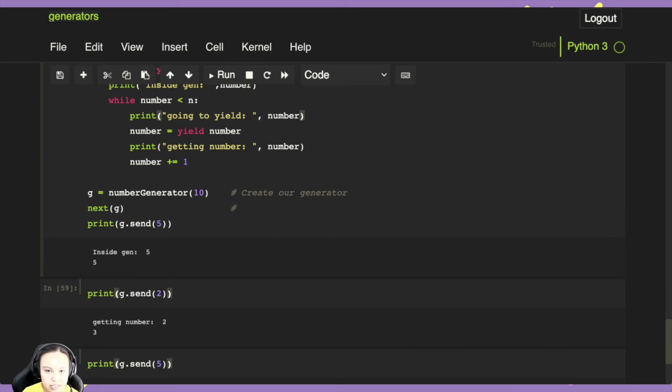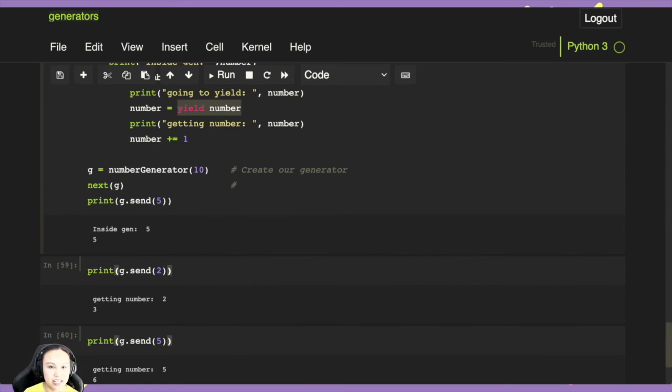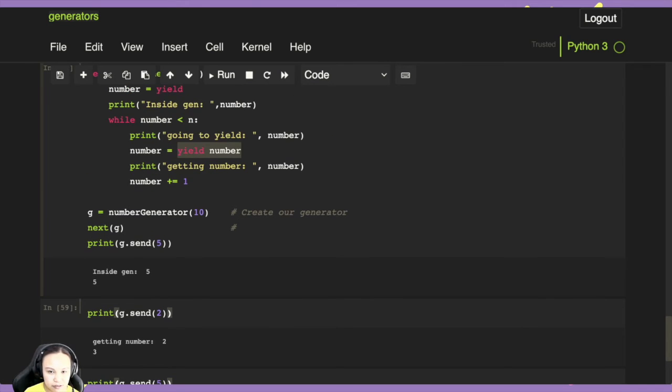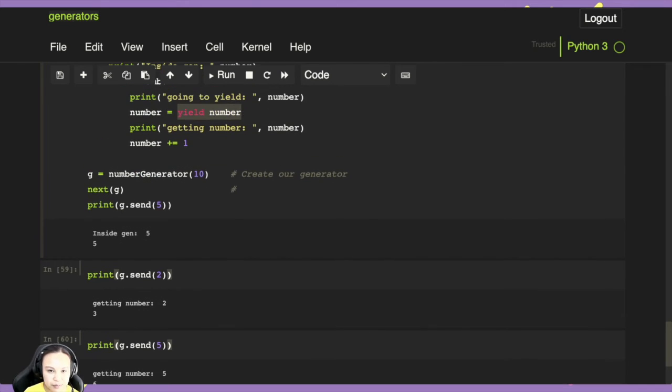Right, so this is inside, so you can see what's going on. When you send 3, I will use 3 and print out 3 here, and it will go past here again until I send 5 again, and number is 5, and then getting number 5, and then going to yield will give you 6, because of the increment by 1 here. So you can see that.